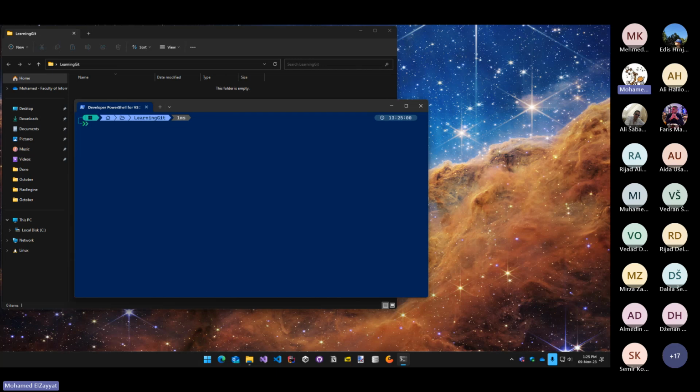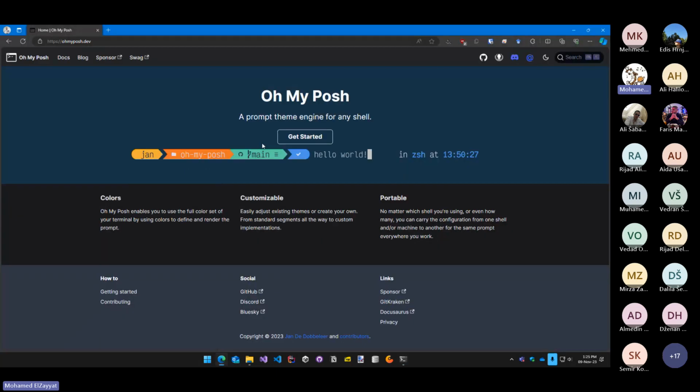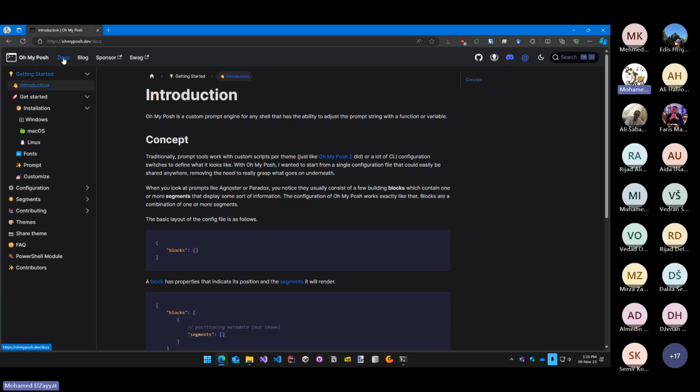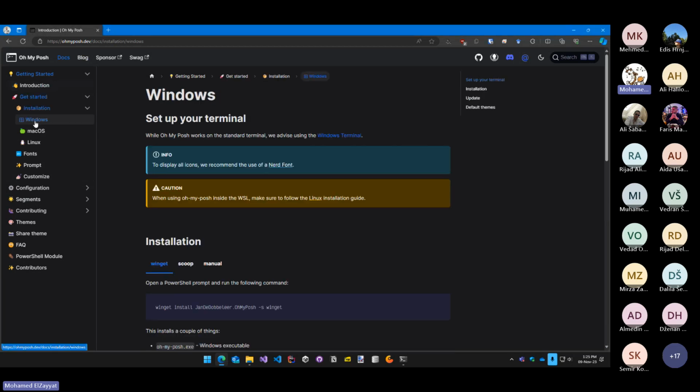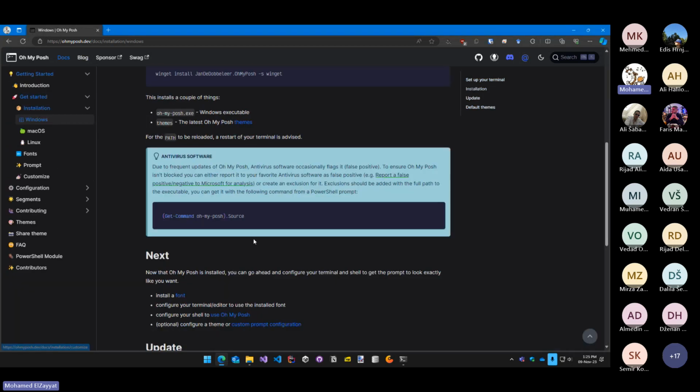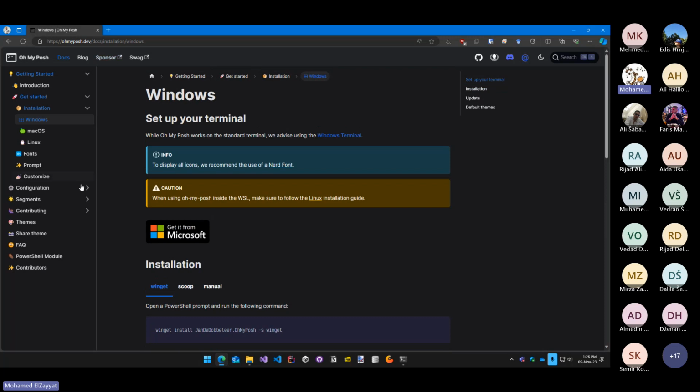If you would like to have the same terminal as I have, this is where I got it from. This is Oh My Posh. You have documentation on how to install it for Windows, Mac, and Linux, because apparently it is cross-platform. You grab the Windows installation and then you check it out. There is more to it, like you need to install, I think, a Nerd Font and whatnot.